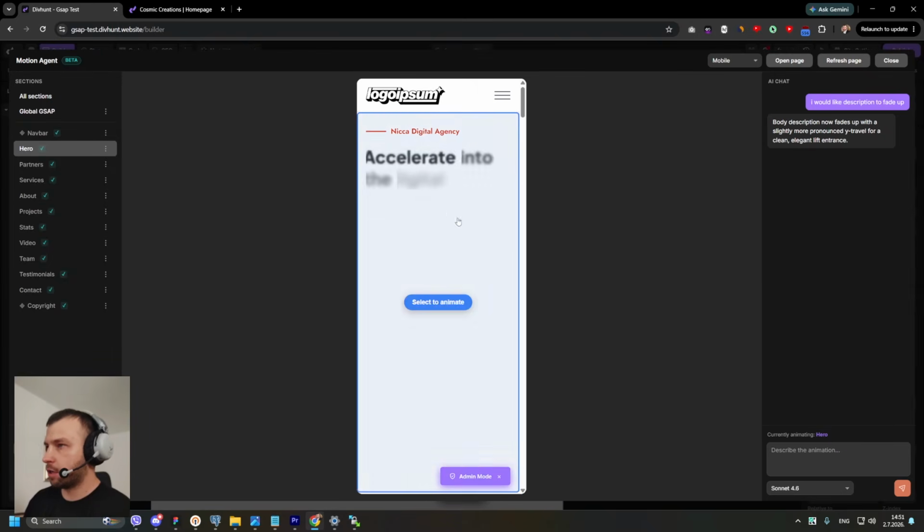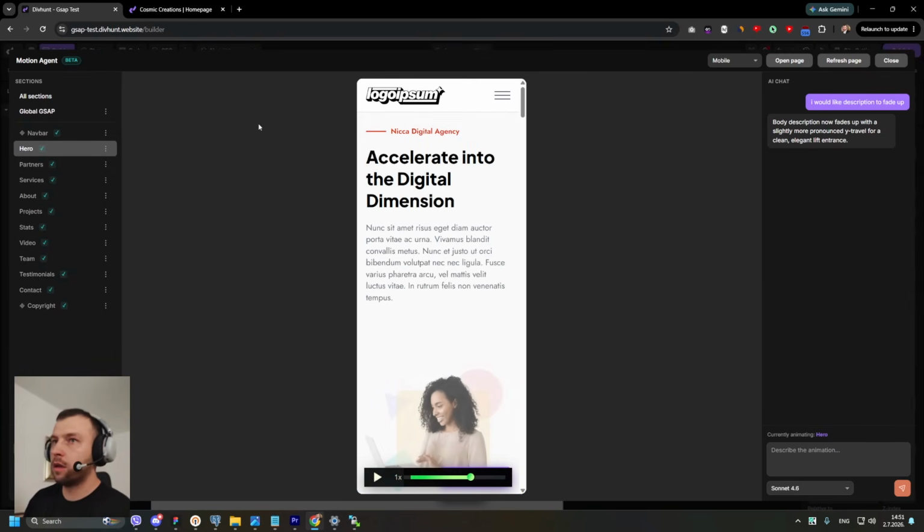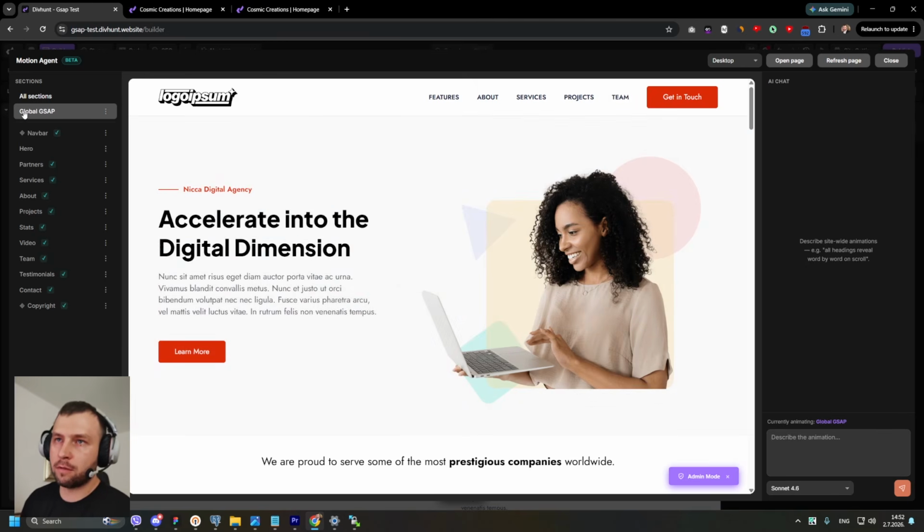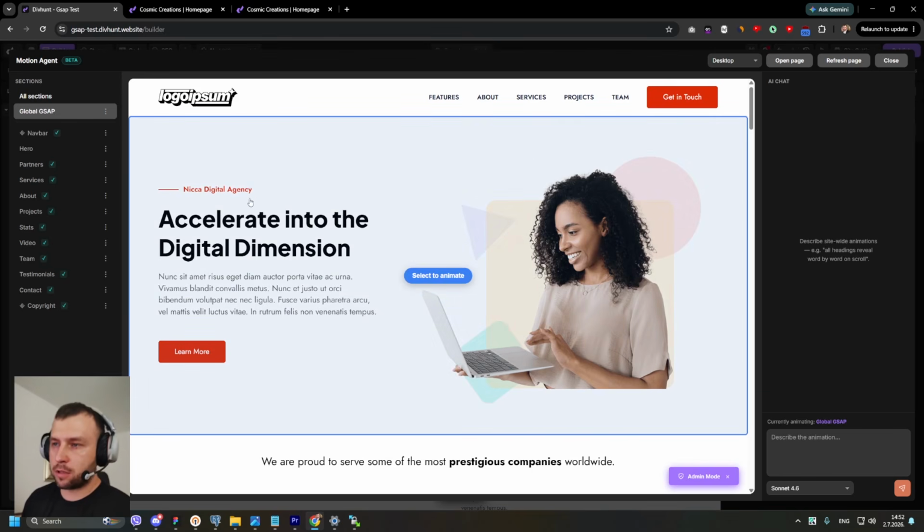We have a full page refresh here to test. And that should be it. And lastly, here we have global GSAP. Here you define global rules. What does that mean? Let's say you want to animate all headings the same way.